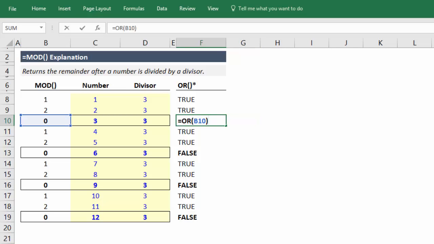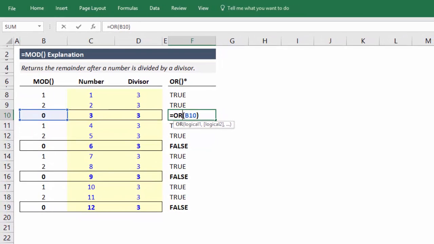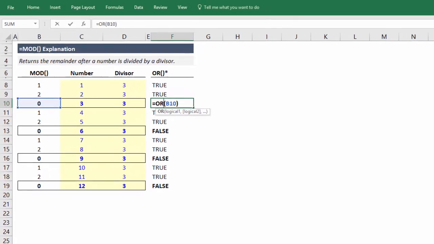As a quick aside, I'm using the equal OR function to return true or false. This function checks all logical statements provided and returns true if any of the statements are true and false only if all statements are false.